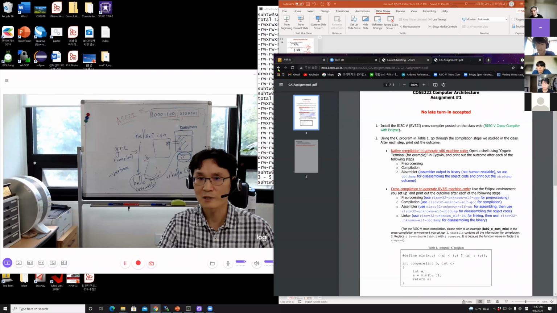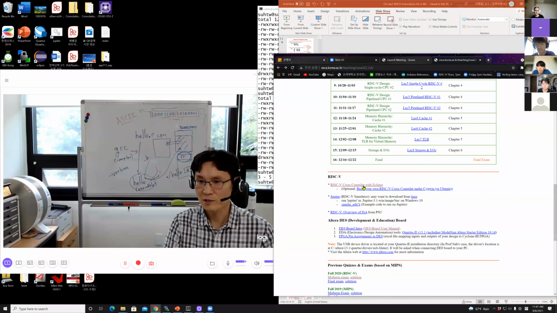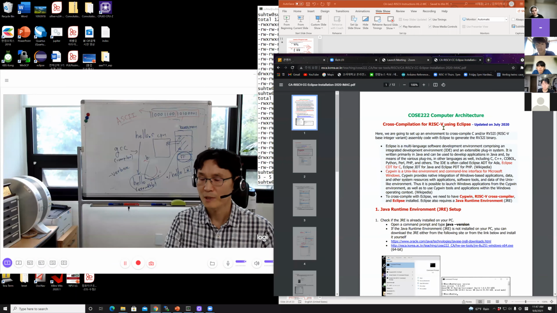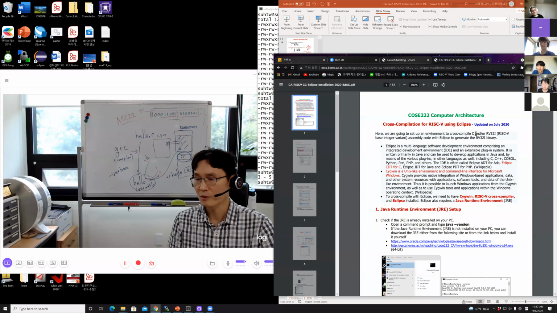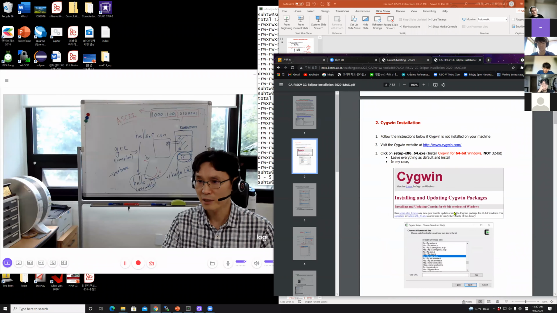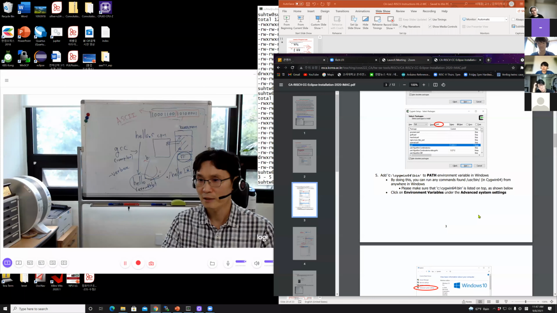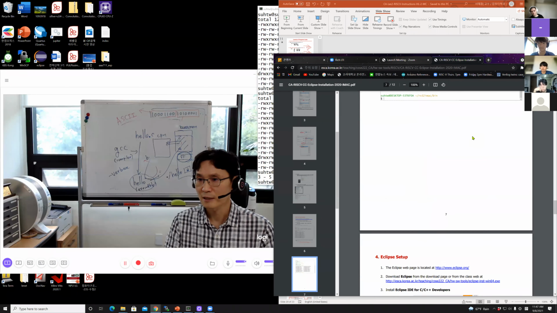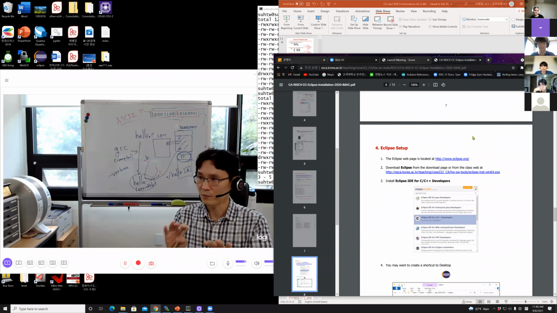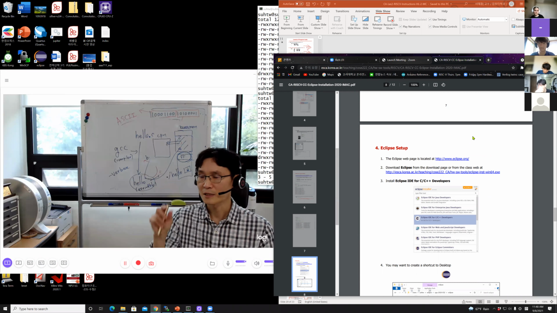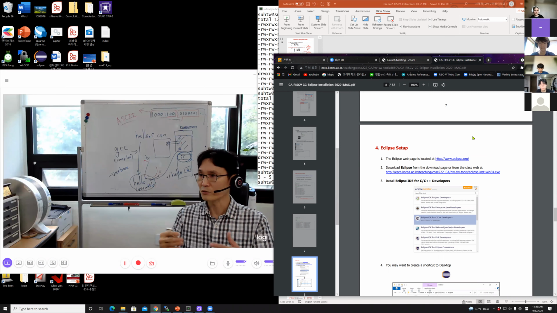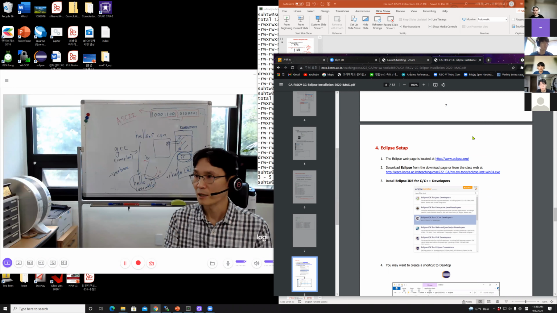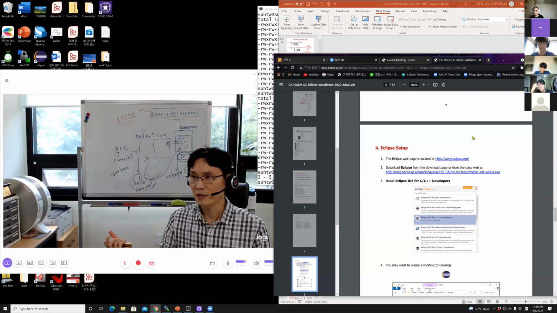To do cross compilation, you have to install the tools, and the instructions are here: RISC-V cross compiler with Eclipse. Essentially, I'm asking you to install several tools, starting from JRE, the Java runtime environment, and Cygwin, a Linux-like environment, and the cross compiler, which I'm providing. Then Eclipse, because we want to use a GUI environment, not command-based. Those are the 4 steps. That is the environment we are going to use to cross compile high-level code and generate RISC-V instructions.